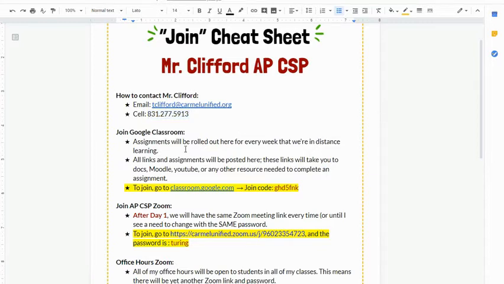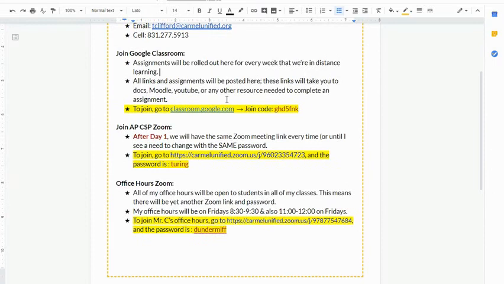Google Classroom is a really great resource, and that is basically where all of the assignments are going to be rolled out. Every class has a specific and rather random join code, and that is on the cheat sheet for every student. Your student will get this as well, so they should have it, but this way you will have it as well. So all they need to do is go to classroom.google.com, identify the code for their particular class, and they're off to the races.